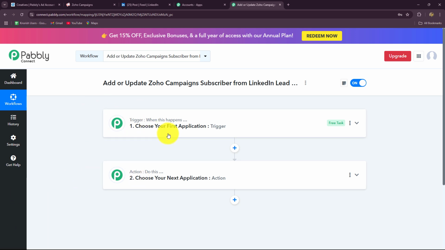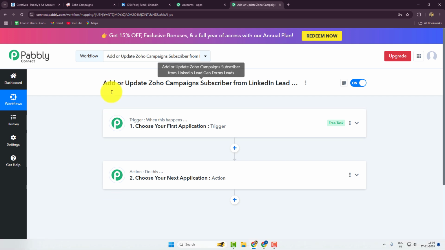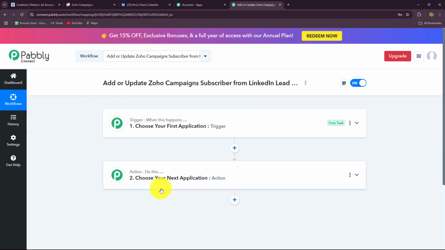So whatever we are going to select in our trigger is going to command the entire workflow, and the actions are going to follow that same command. Therefore, we can have only one trigger in any workflow, but we can add as many action steps as we want.